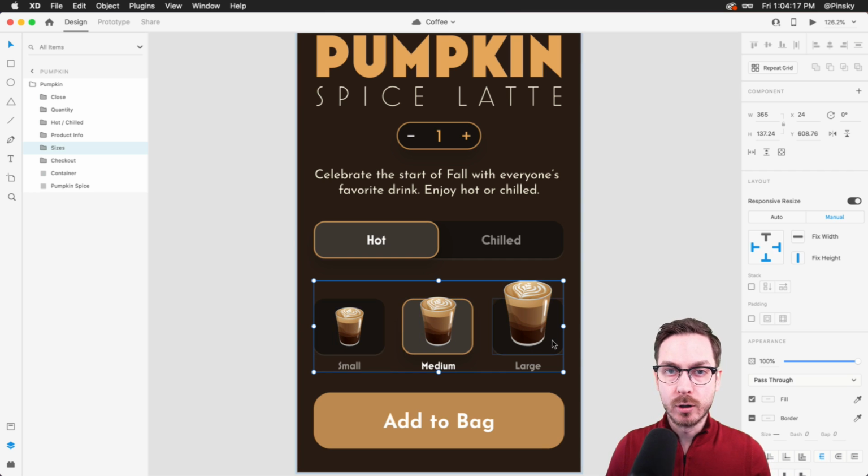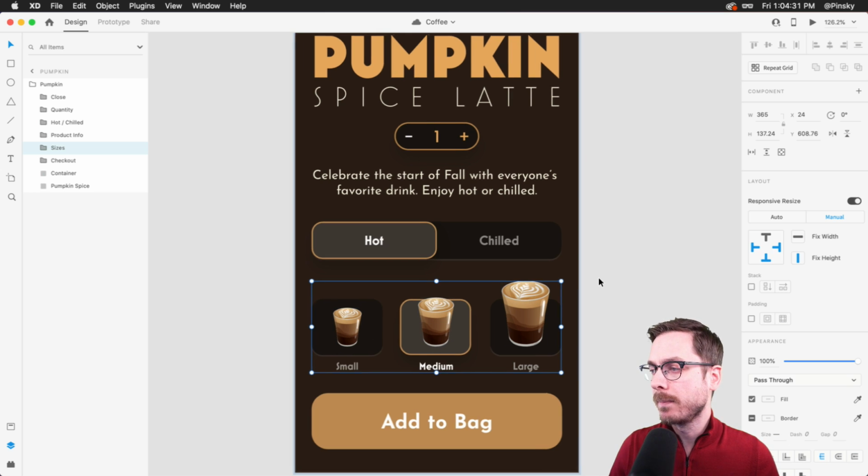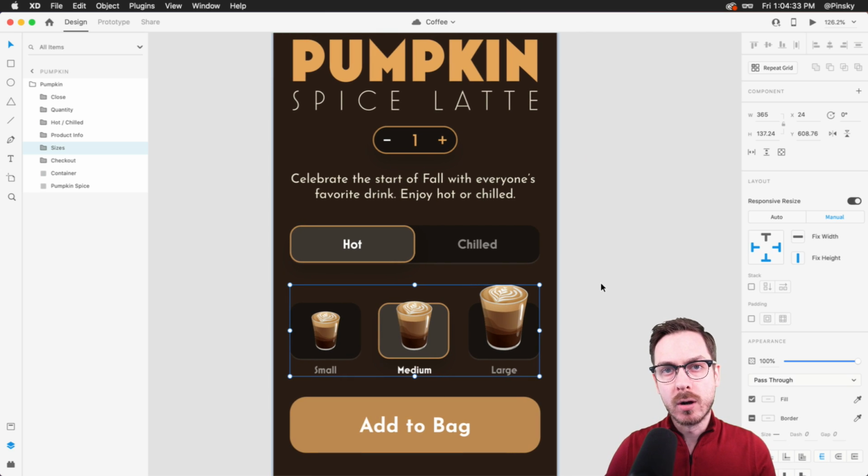Small, medium, large. I definitely go for the large coffee when I can. But we want to wire this up so that users who are testing this or interacting with it in some capacity are able to just dive in here and click on one of them or tap on one of them, right? Instead of using multiple artboards to make this happen, which is going to take up a lot of space, we can use component states.